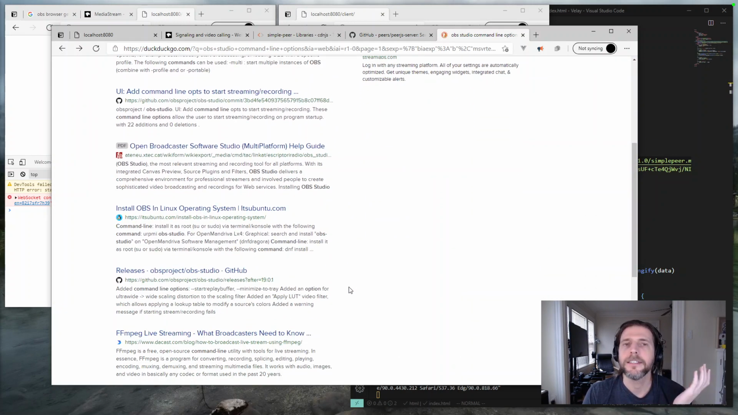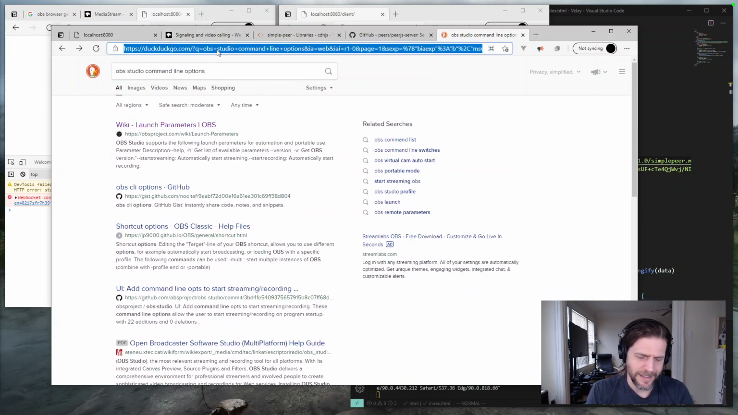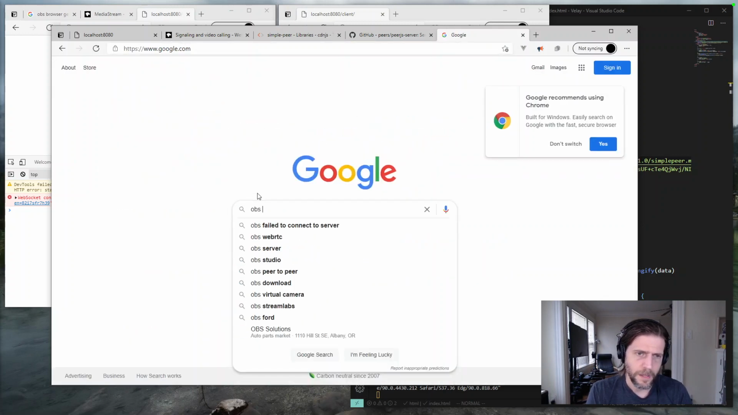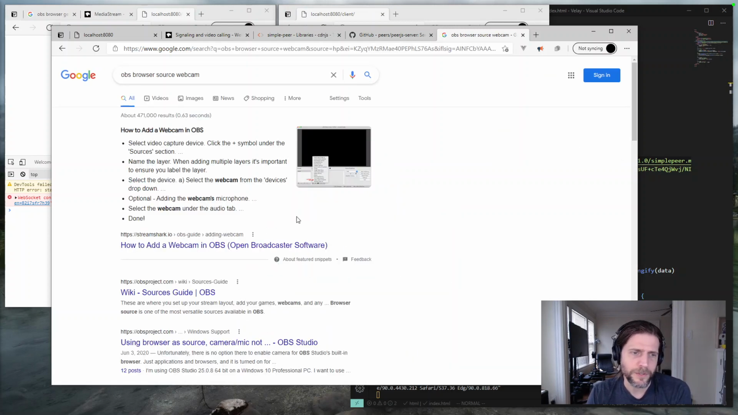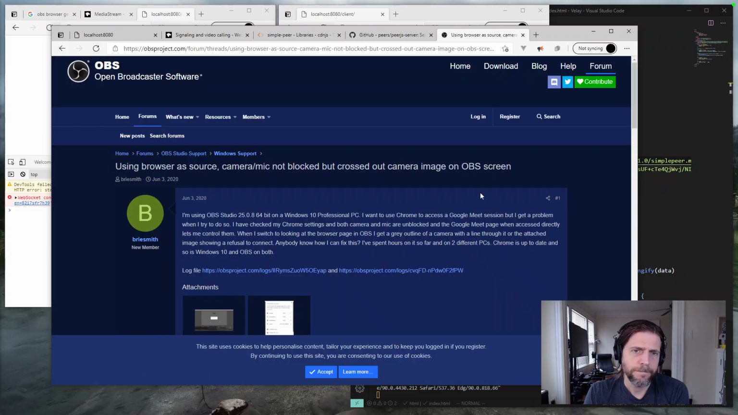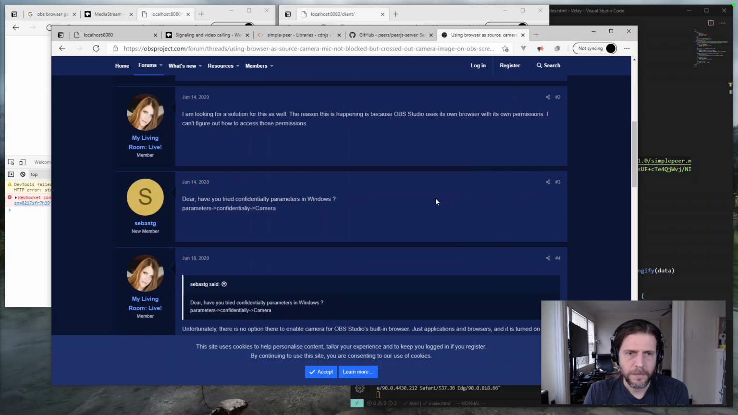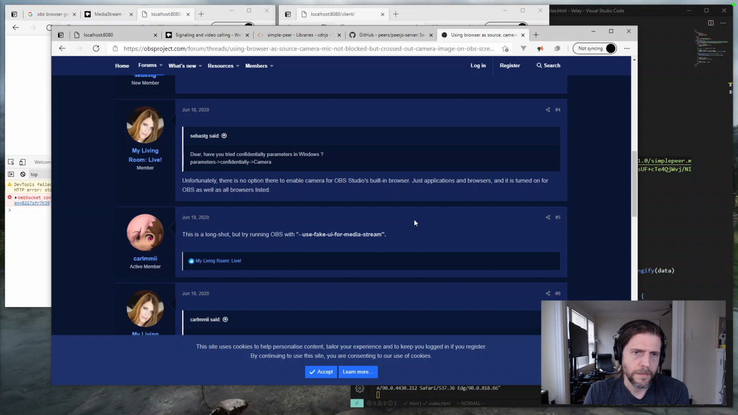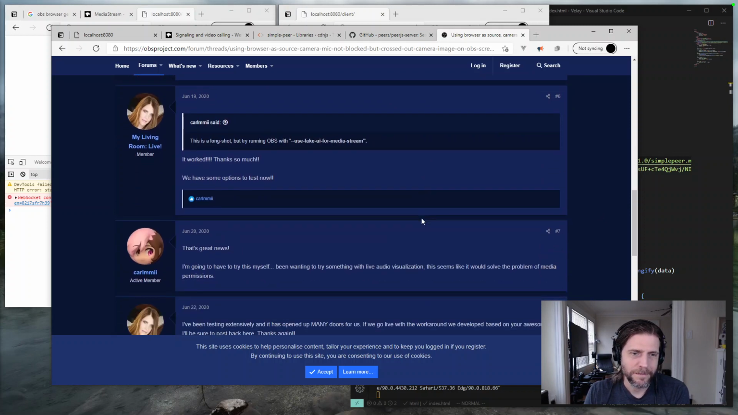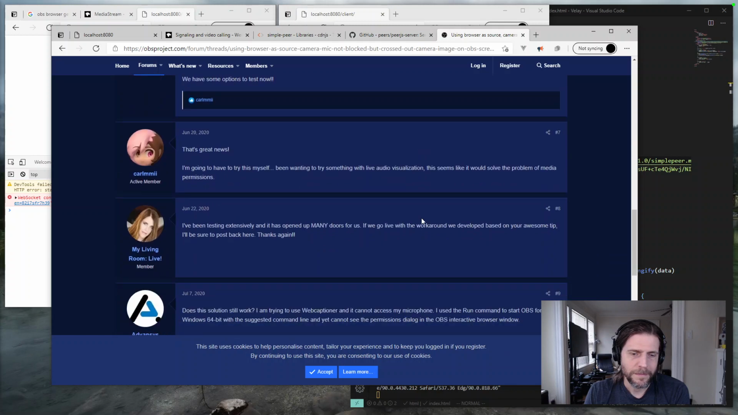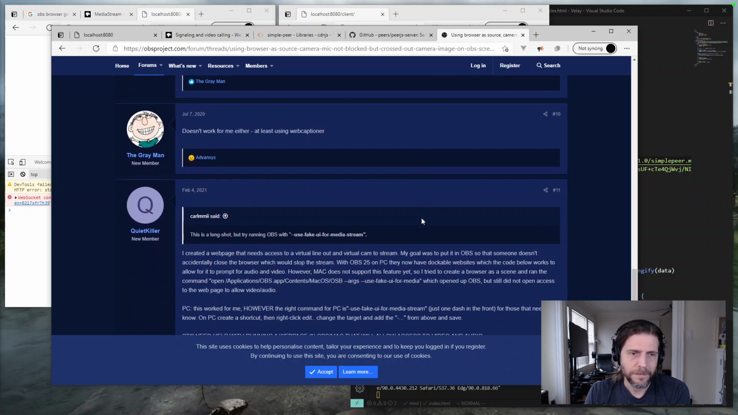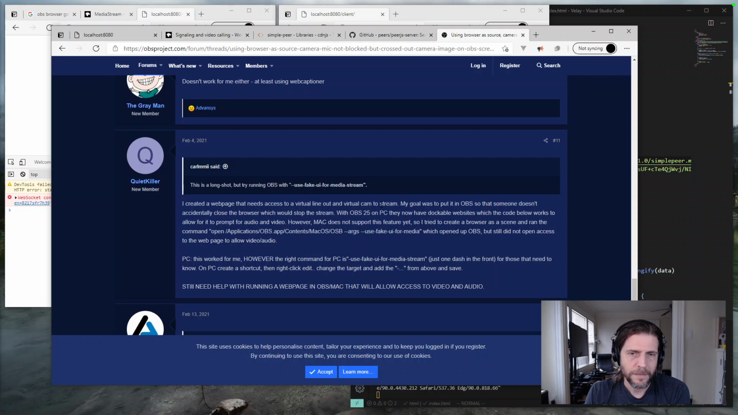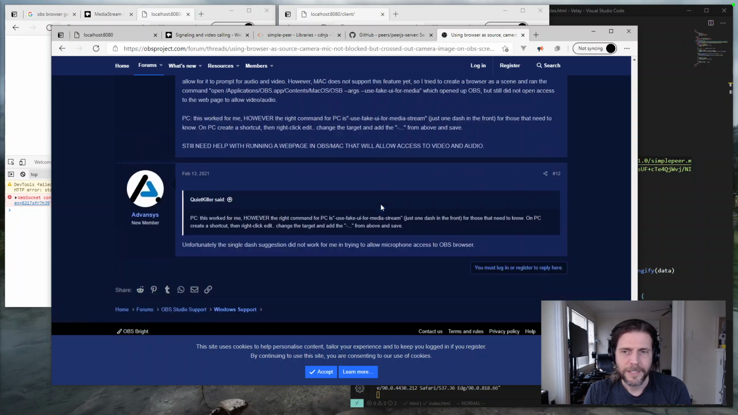Yeah, so as far as a way to just get a camera in a web page, I'm still shocked. Am I just being bad at Google today? I want a webcam in a browser source. That doesn't seem like it should be that hard. Use fake UI for media stream? Whoa, what is that? What the heck is this?